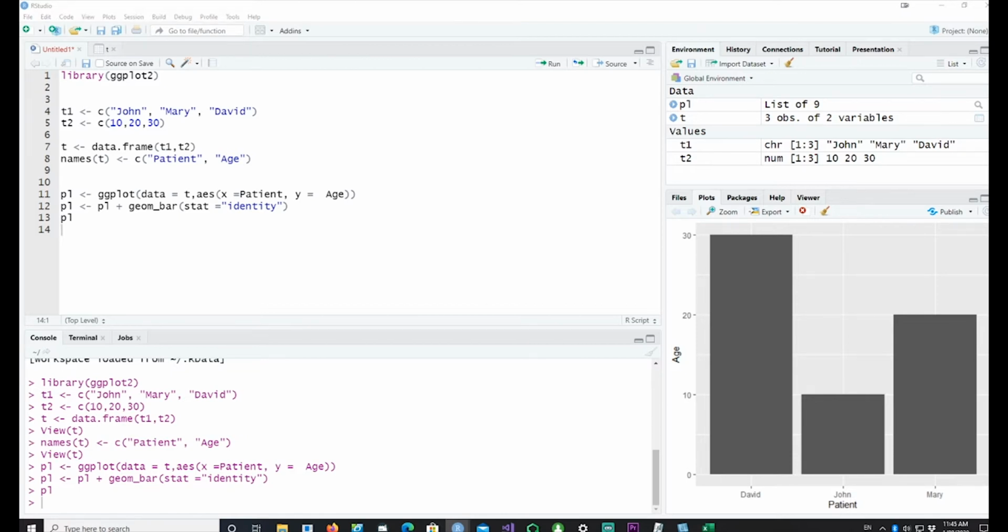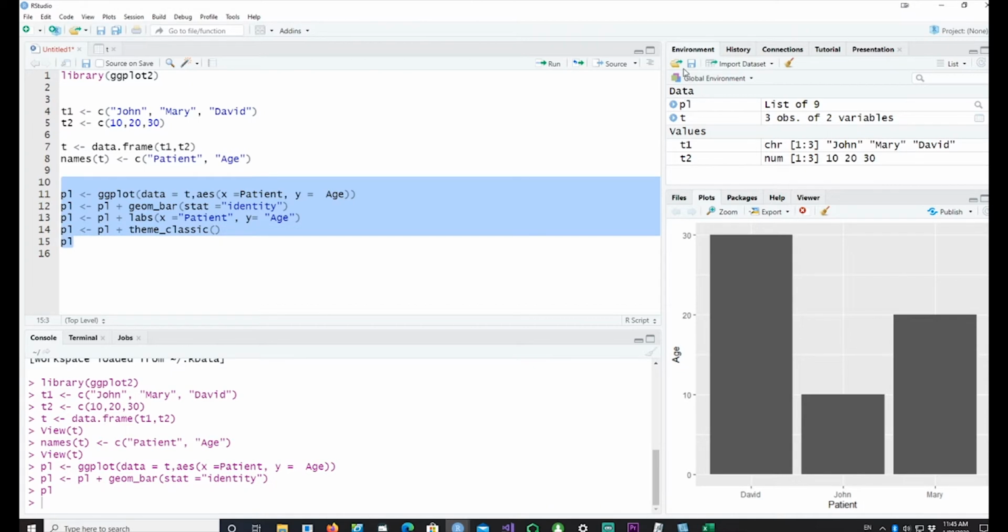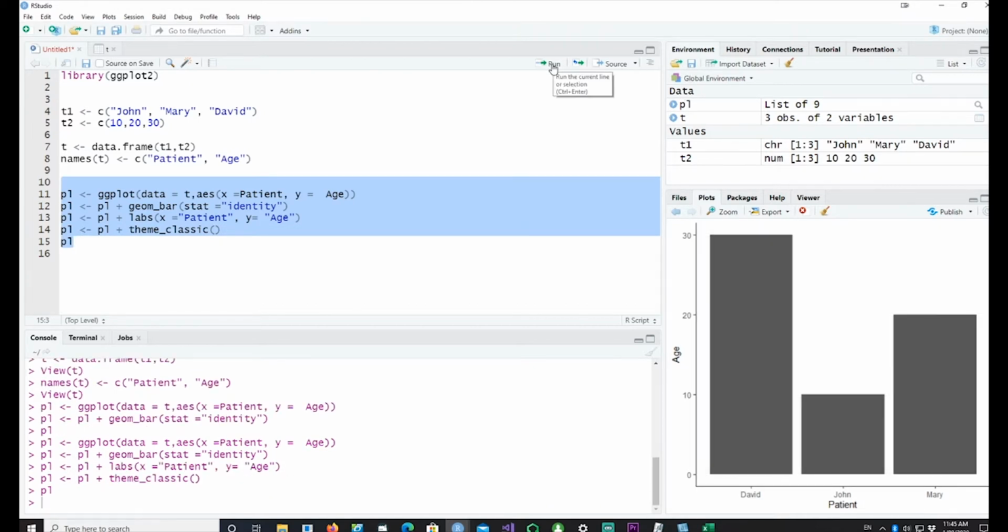Let me enhance this graph a bit further before I go ahead. So I'm just calling labs, x as patient, y as age, and I'm using theme_classic. So if I run it, it has changed a bit. You can see it's a white background. So we leave it at this.